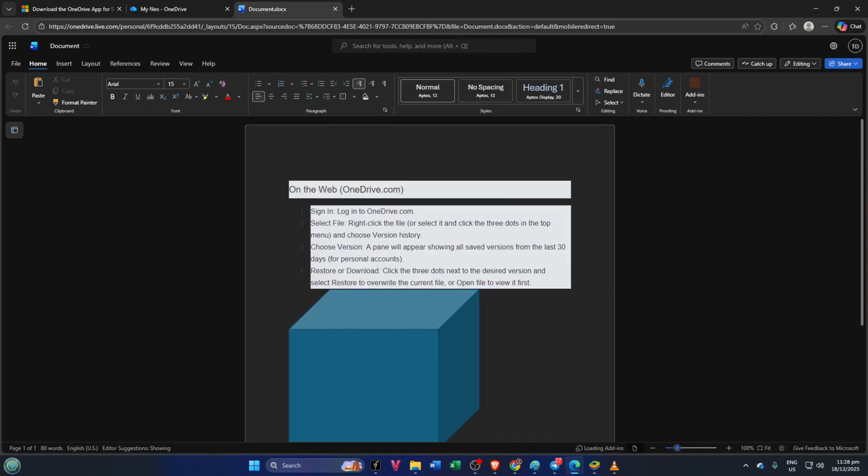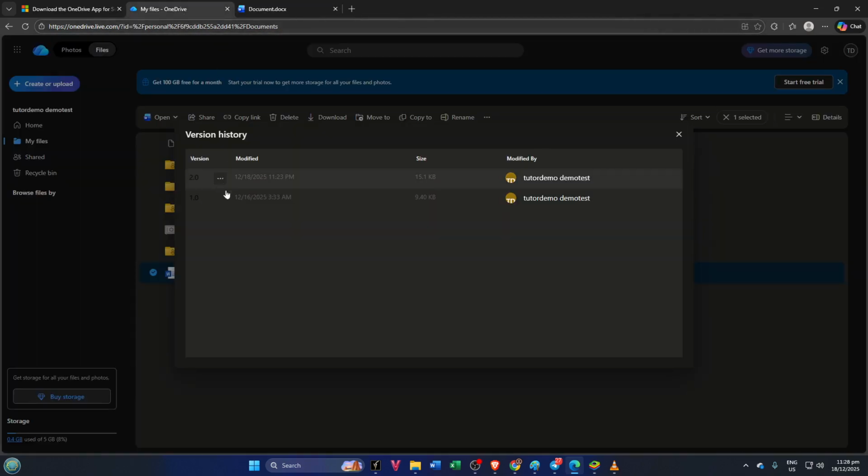On the other hand, if you're confident this is the version you want, just select Restore. This will replace the current file with your chosen older version, but don't worry, OneDrive actually keeps the new current version in the history too. So if you need to reverse this step, you can always go through the process again. It's not a one-way street, and that's it, you've just restored your file to a previous version.